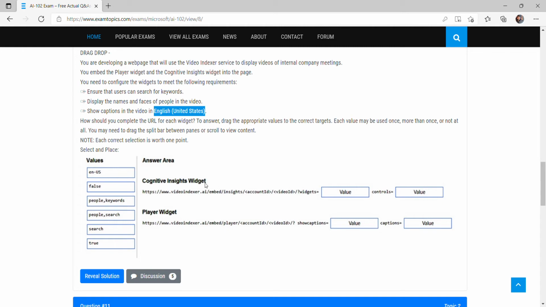Now look at the first option, the cognitive insights widget. There is an insights widget, basically a search box, and people can type into that search box. So in the URL, widget equals this, and control equals something. Control means a kind of panel, like a search box or scroll bar. So control equals search, and value is what people can enter. People can search for keywords, and also by people's names. So the answer should be people and keywords, not people and search. So widget equals people and keywords.